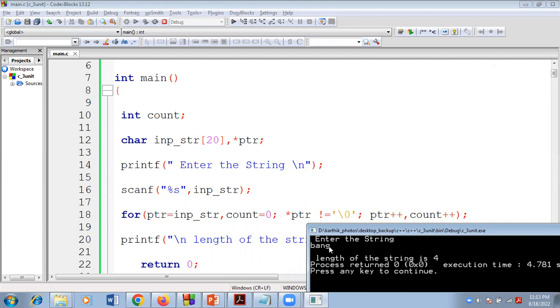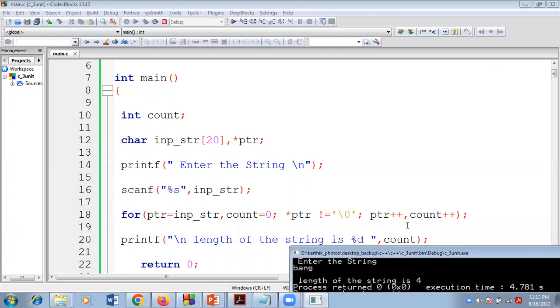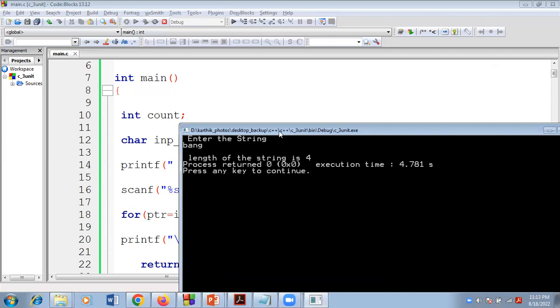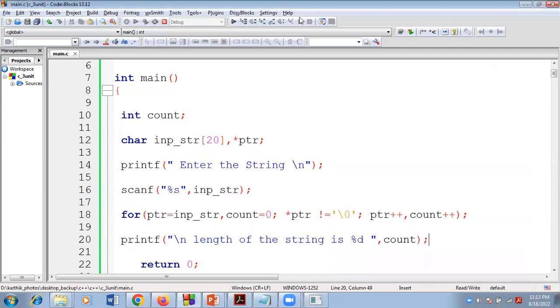At the end, it will reach the null. Now, null not equal to null means the condition becomes false. Once the condition is false, it will come out. When it comes out, the count variable holding the value of 4 will be displayed on the screen. In this way, this code works.